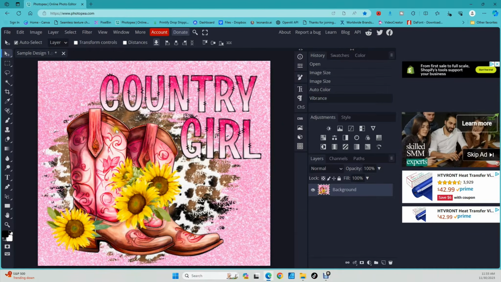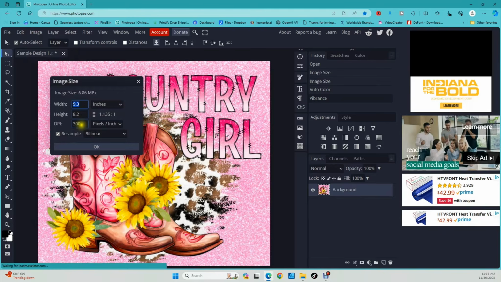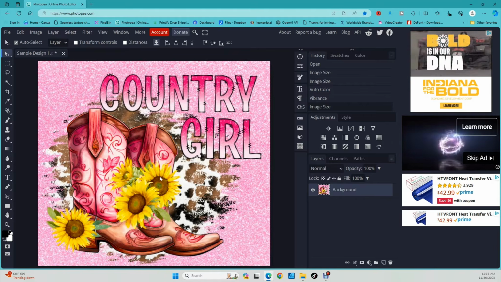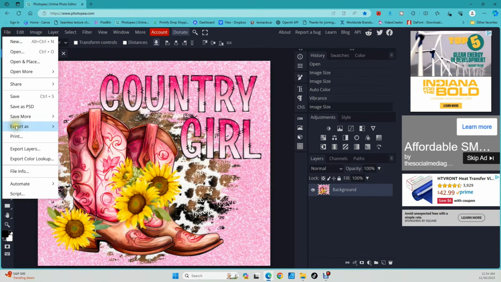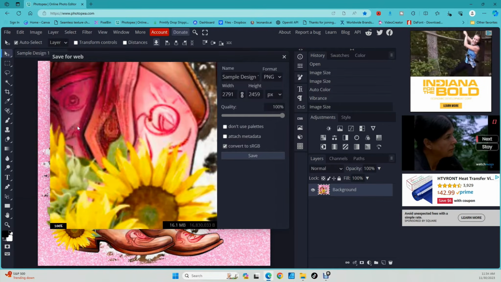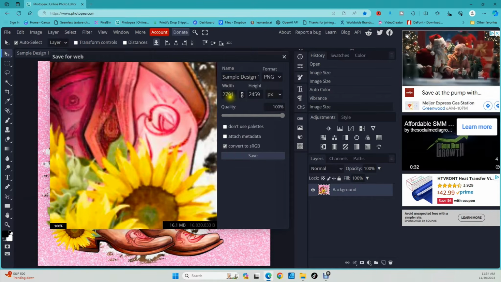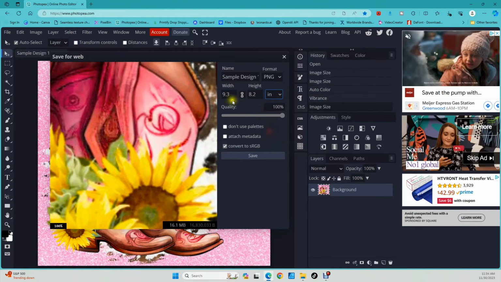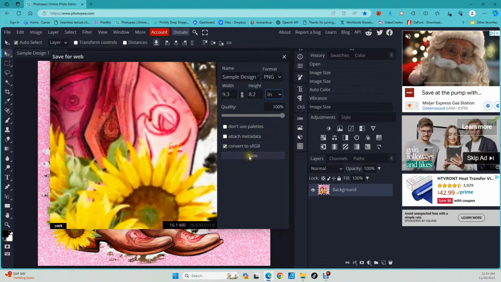So this is how we want it right now. We have 9.3 by 8.2 at 300 dpi, perfect. Resolution's perfect, the size is perfect. So you need to come over here to File, Export as a PNG. Click on that. Now what this is going to do is save our design in these sizes. You can change this to inches. It's 9.3 by 8.2. Don't change anything else, and then just click Save.